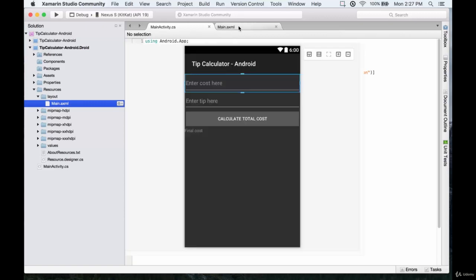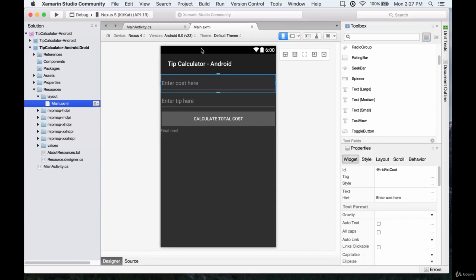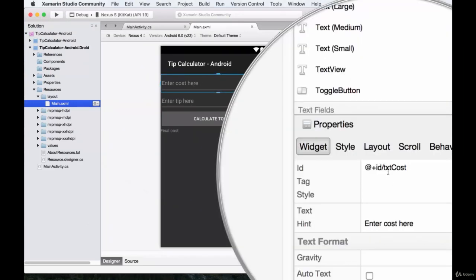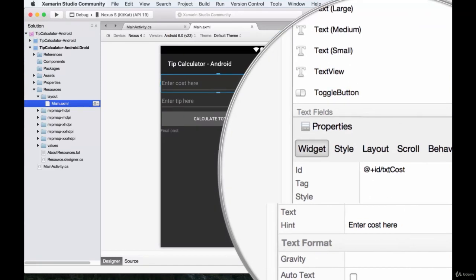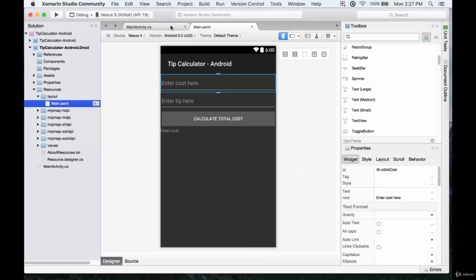Now let's take a look at main.axml up at the top here. Again, we have two inputs, the button and the final output, each with a unique ID, which we will use in a little bit here. So keep that in mind.